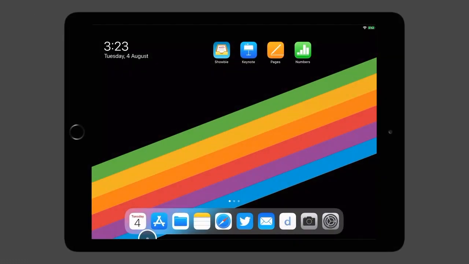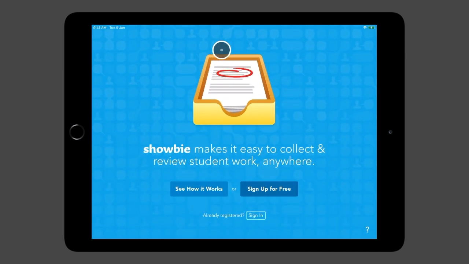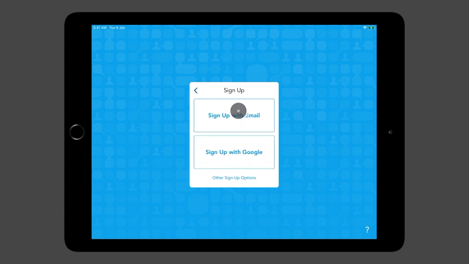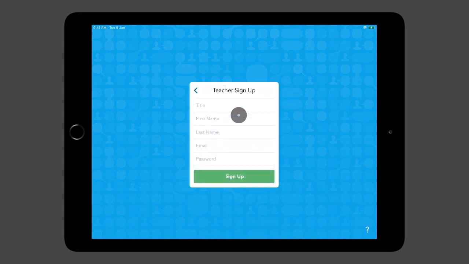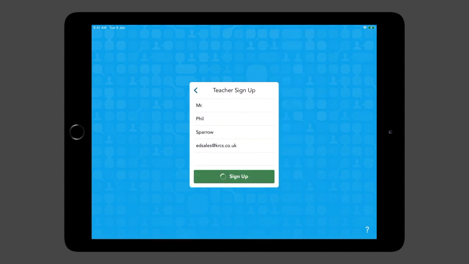Firstly, let's make your digital classroom space. Tap Showbie on the home screen. Next, hit the Sign Up for Free button and choose the teacher role. Use a school email for this. Your notifications will go there, and you can adjust settings at a later date. Fill in all your details that you're asked for afterwards.